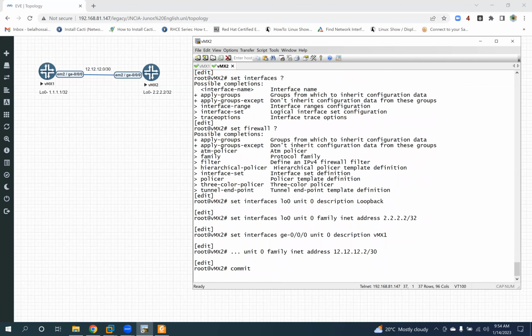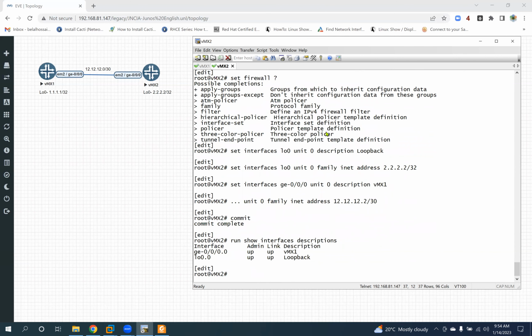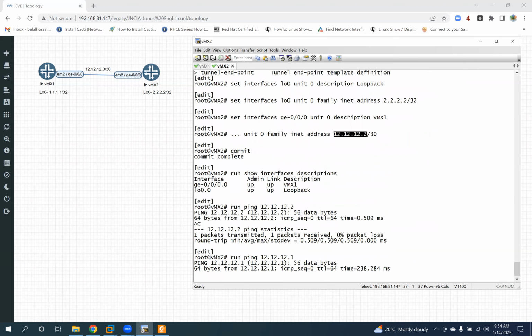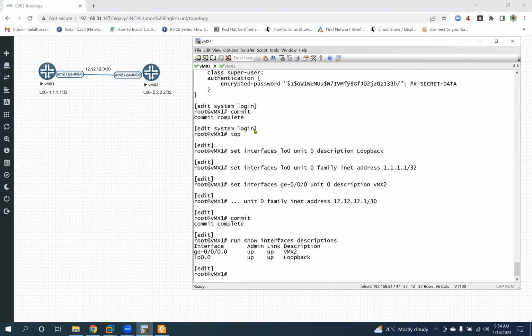So, commit. Run show interface description. Run ping to check the connectivity. 2 is okay, 1 is okay. So send the first one a telnet request.